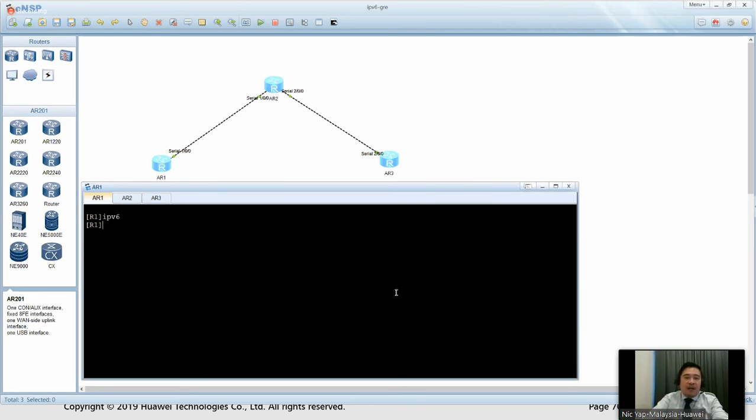After enabling IPv6, we need to configure the loopback and also configure the tunnel interface. First, we configure the loopback interface. The question said to go to interface loopback 1 and enable IPv6: ipv6 address 2001:1::1/64. This is what I'm going to define.